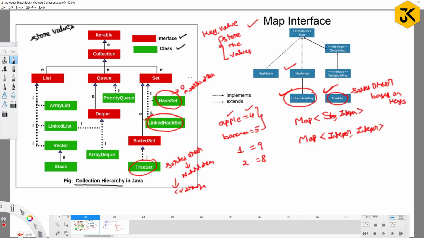So this is all about the concept of the Map interface. In the next video, we'll analyze how to traverse the HashMap. Okay, hope you understood this concept clearly. Thank you.